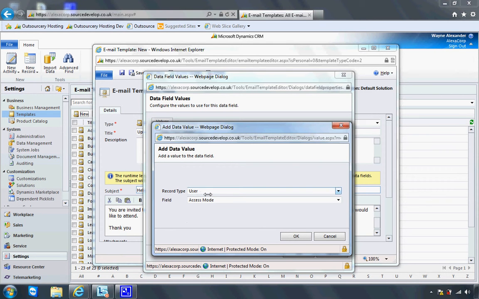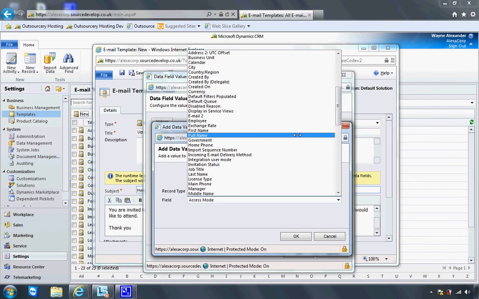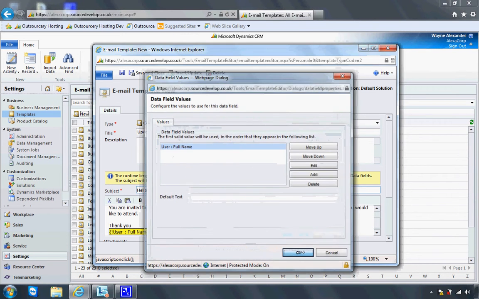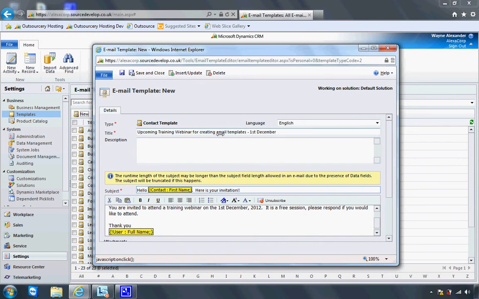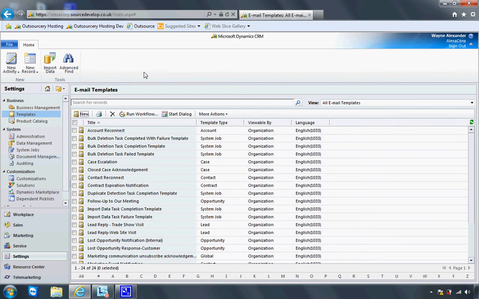So I'm going to select user as my record type, and I'm going to say full name. So in other words, what the system will now do is whoever physically uses this template, it would have their name at the bottom of this email. I'm going to hit save and close, and we've just literally created an email template.